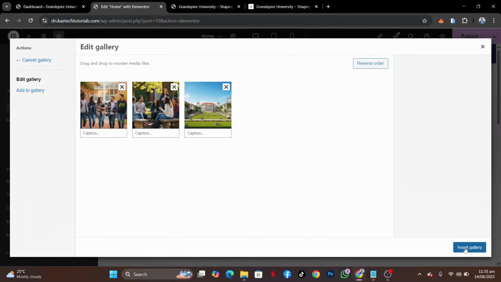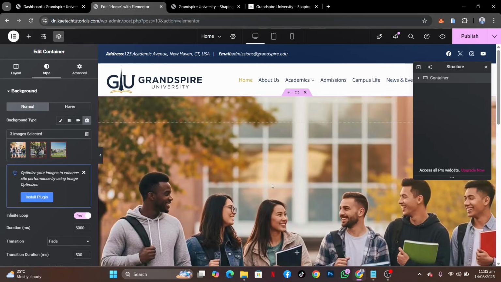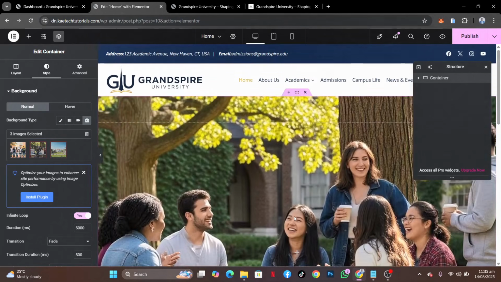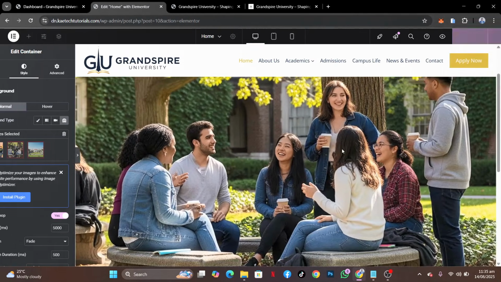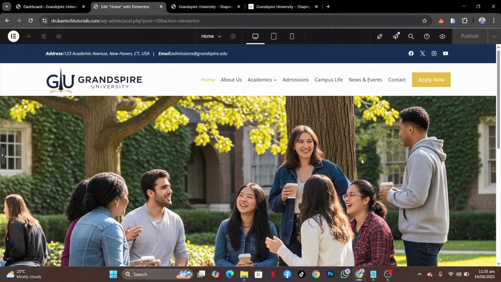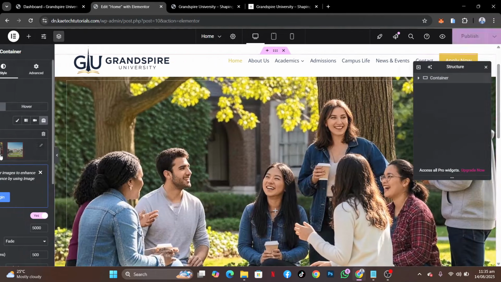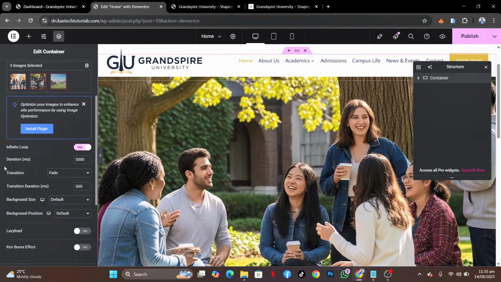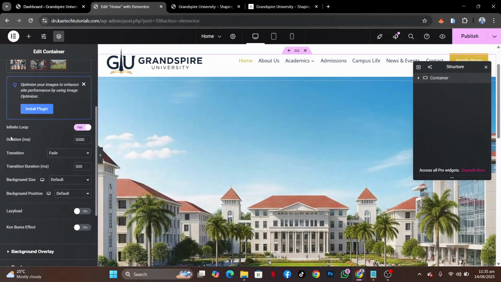So I'm just going to insert it over here, and as you can see, voila, we have the image over here. So it is perfectly done. Now it's supposed to be a slideshow, meaning that it's supposed to change. Okay, so we're going to come over here and make sure that we set everything right.